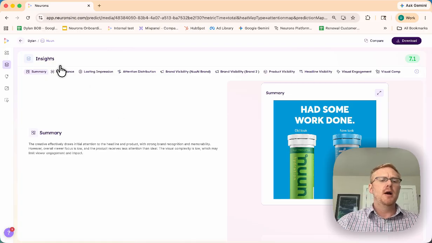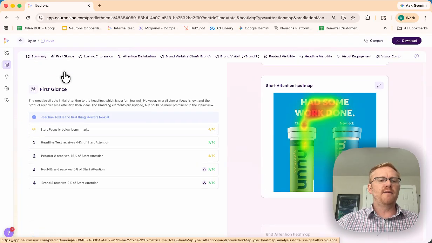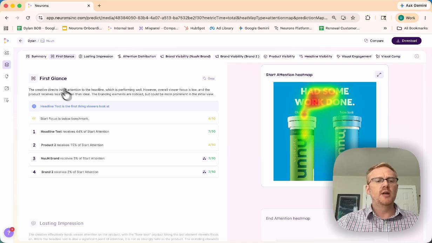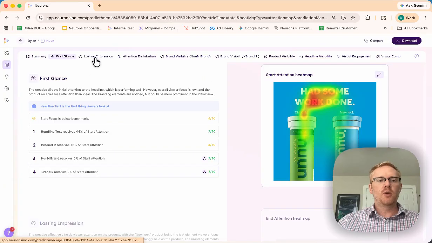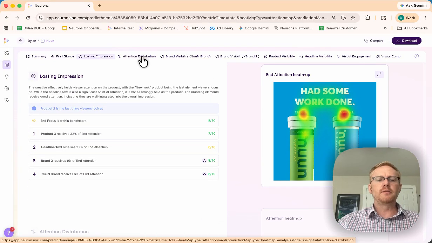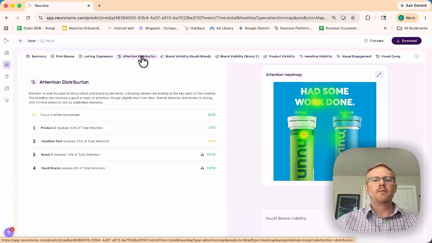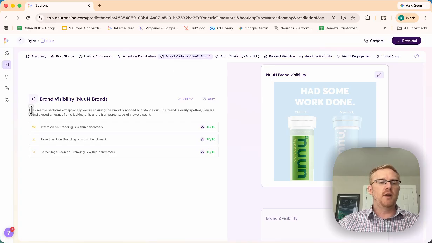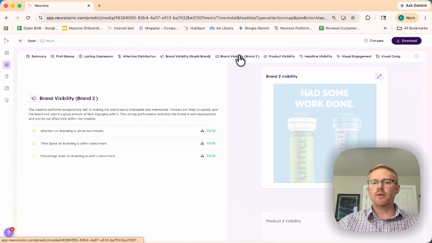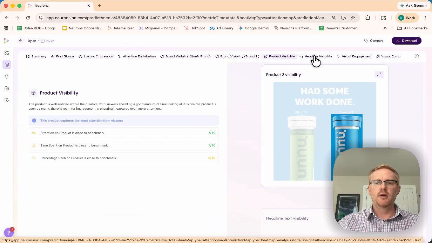So if we go up to the upper bar here, we can break it down to some of the metrics we looked at earlier. We have that first glance, those first 2 seconds we discussed. That gives us a quick summary on what is going on during the first glance, as well as which area of interest is receiving that attention. We can look at that with the lasting impression as well. Attention distribution: we can look at each area of interest individually, looking at a summary of what we're seeing going on there and how it builds up to our benchmark. We'll get that with the brand, our product, headline.